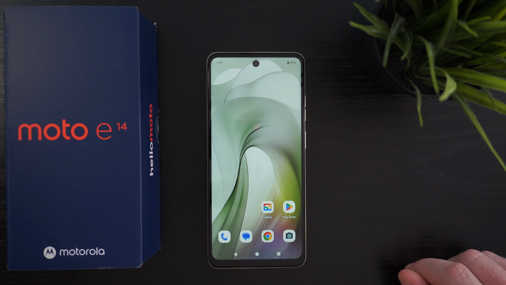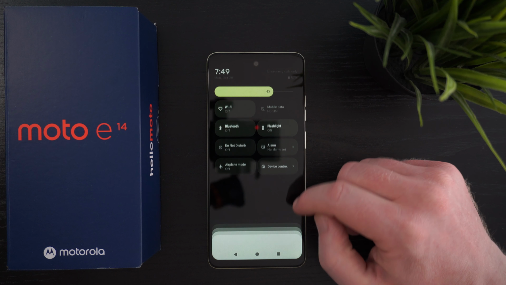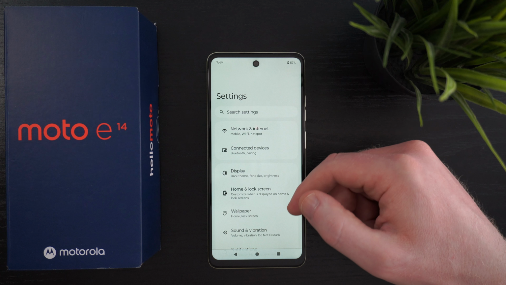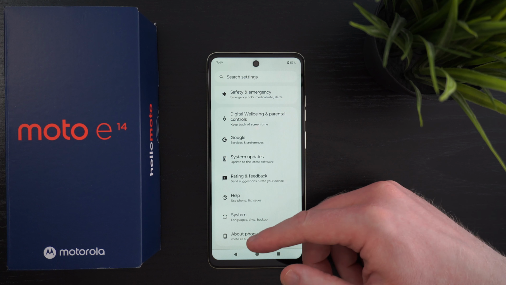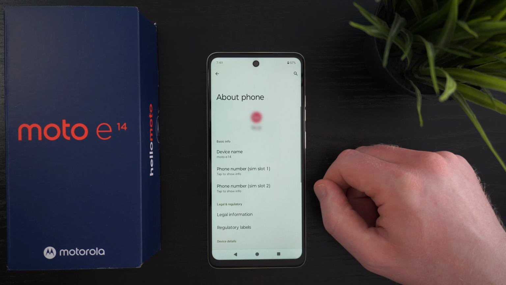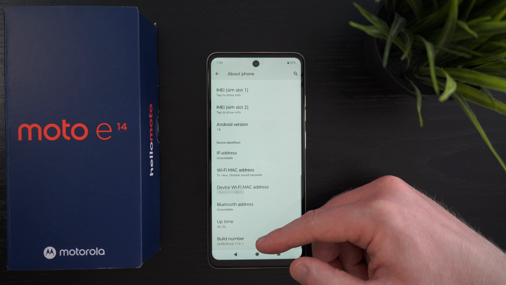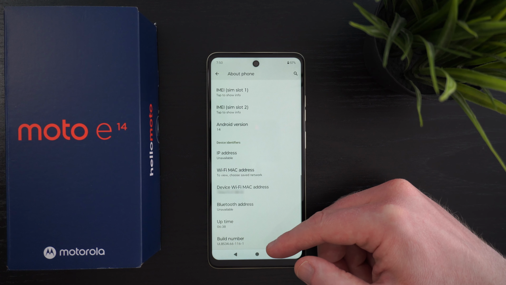In this video I will show you how to enable developer options on Motorola Moto E14. So first open the settings. Scroll down and tap on About Phone. Now scroll down and tap on Build Number 7 times.